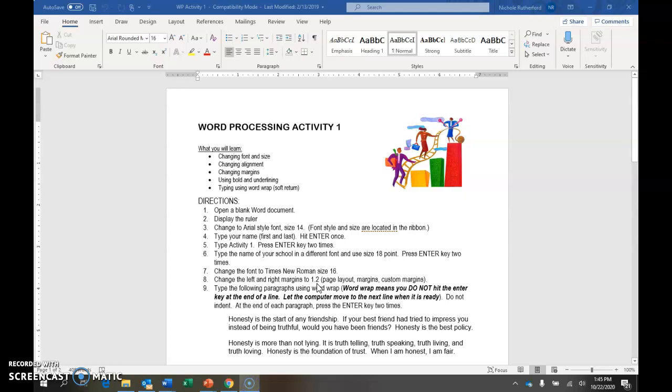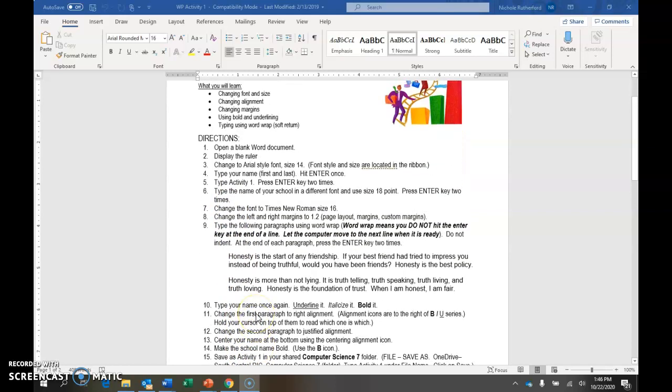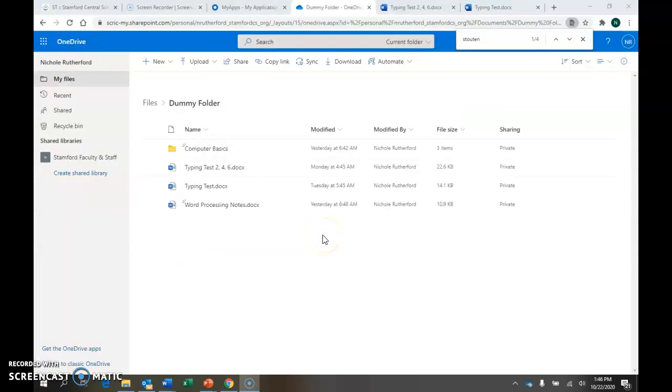So here is what activity 1 looks like. It tells you what you will learn. You're going to follow each one of these steps one by one. The only exception being step 1 and step 15. I'm going to walk you through right now so that I make sure you share it in the right place. All of your work, as we've discussed, needs to be in your Computer Science 7 folder so that I can find it. So here we are back in your OneDrive, and we need to make a new document that we can work on.